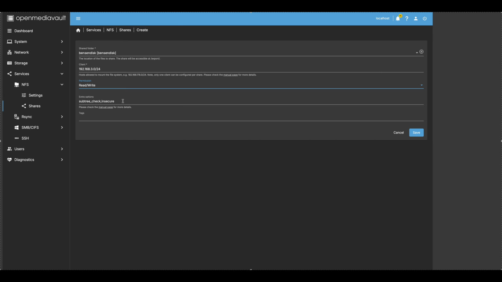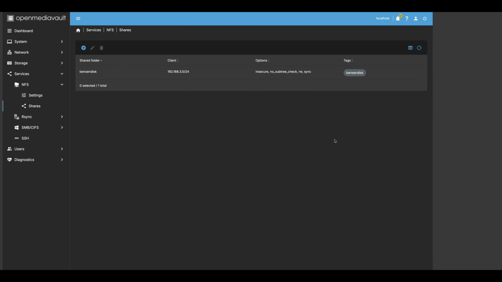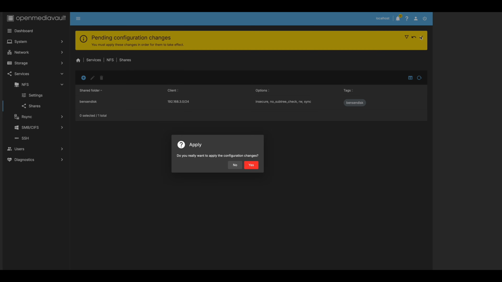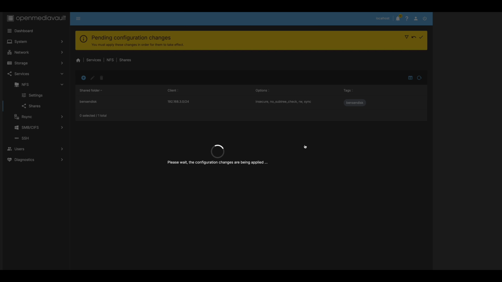and permissions read write. Here extra options can be modified. No subtree check, insecure, RW, and sync are the options I chose, and then we can give a tag, click save. It asks for applying the pending configuration change.